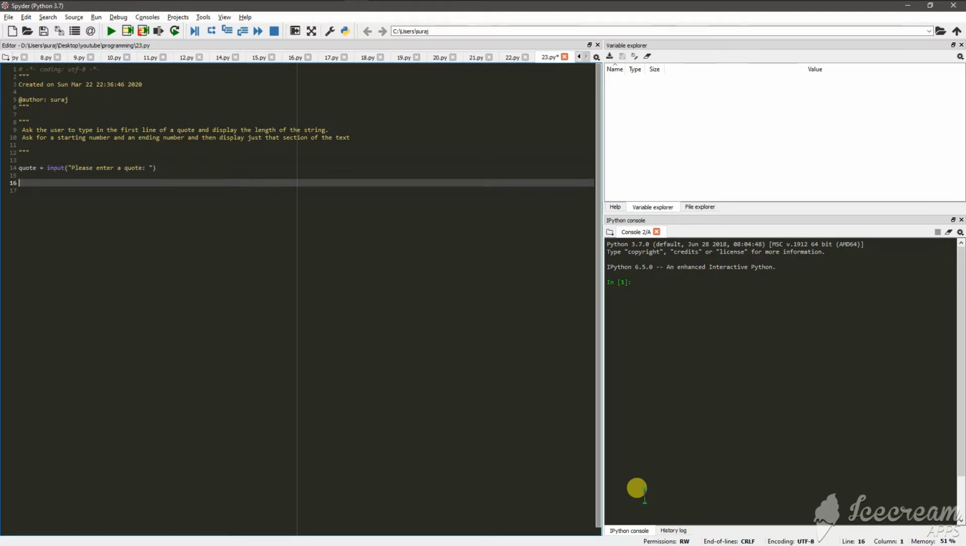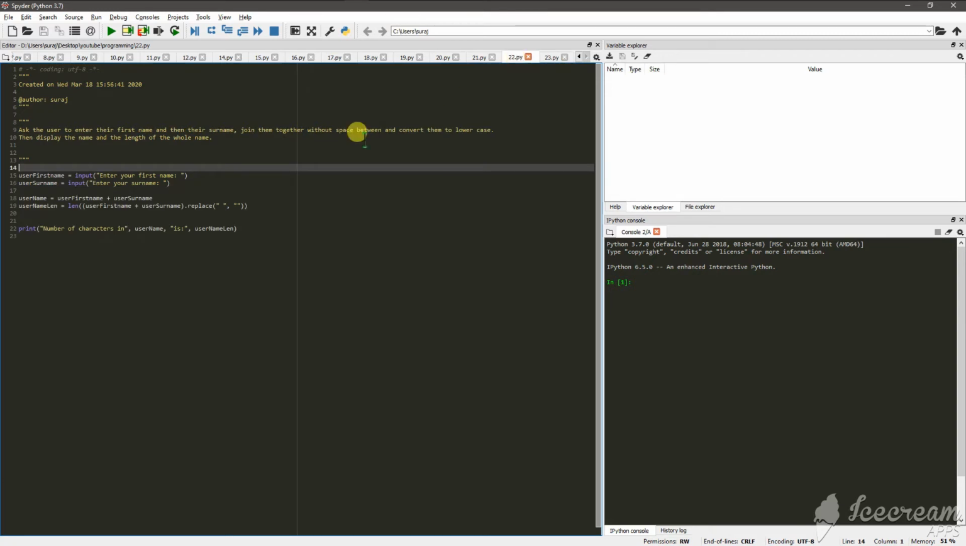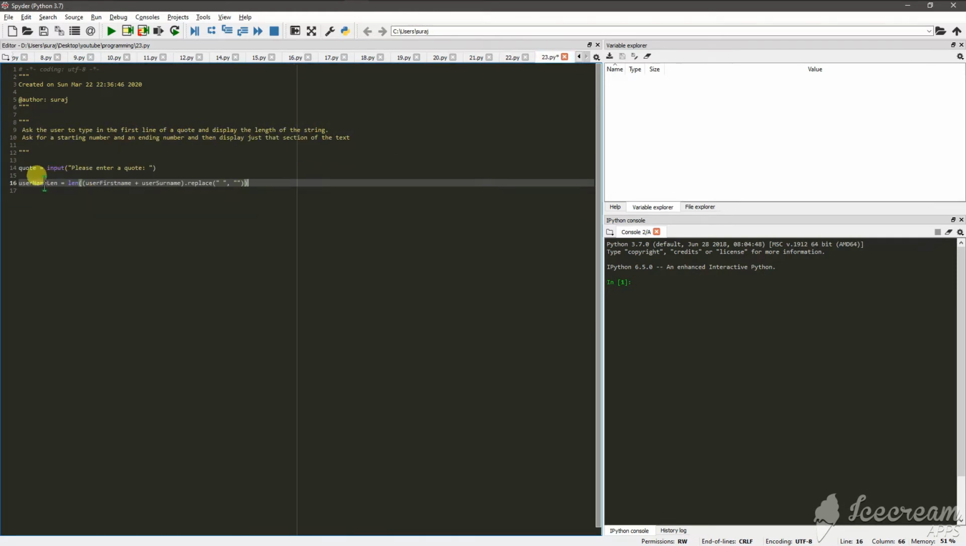Alright, and then after they enter the code, we want to remove all the spaces and find the length of the code. Now if you guys have been following the videos, you would notice that in question 22 we did find the length as well as replace all the spaces of the text, and we're going to copy the code and paste it over here, but instead we're going to say quote length.